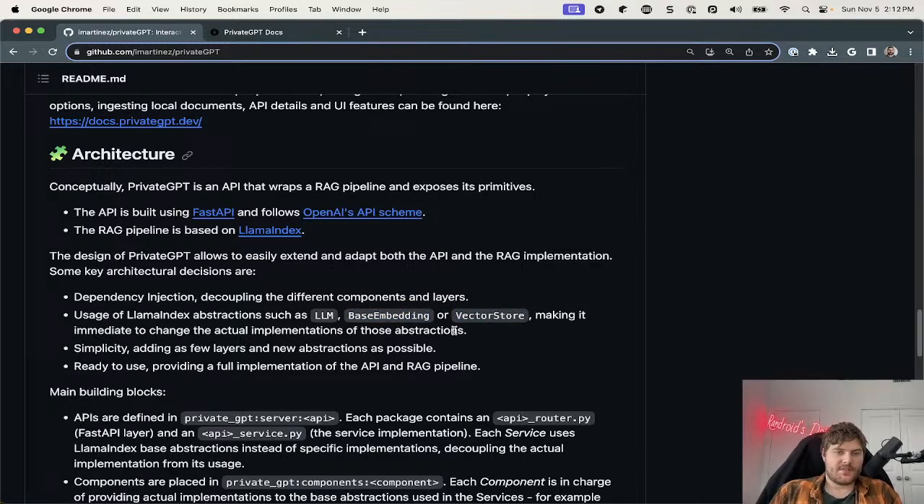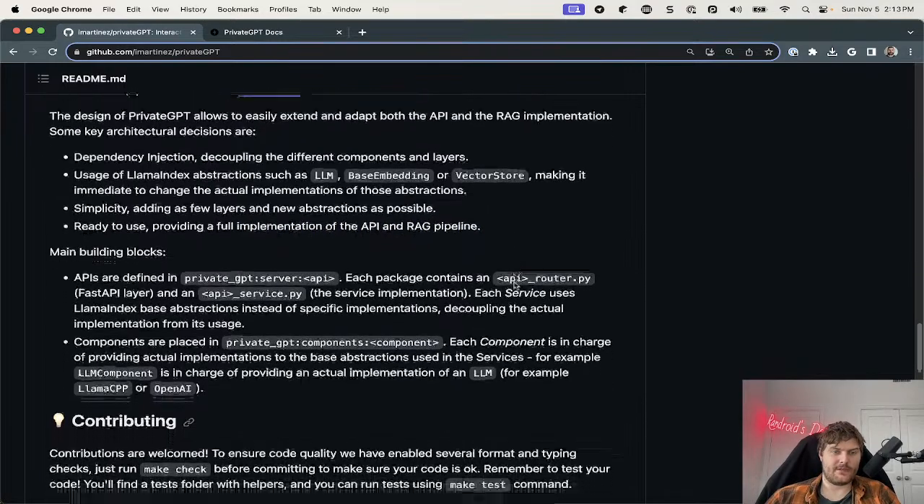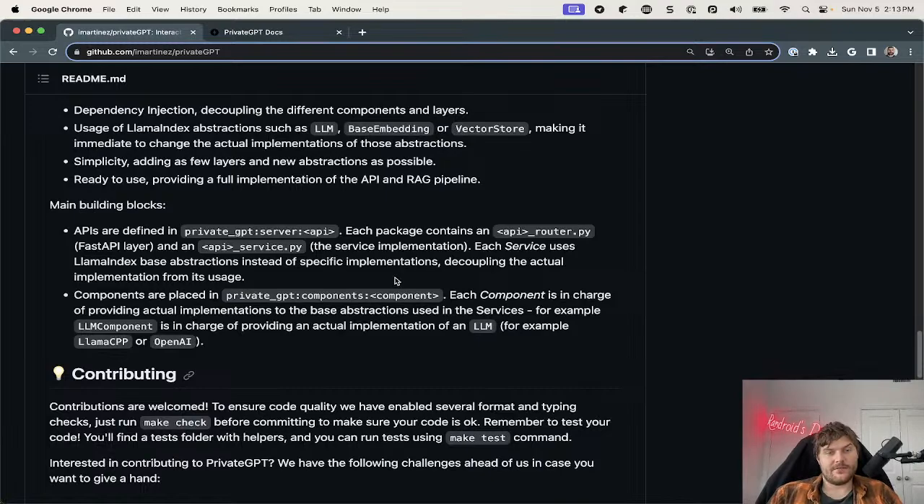Okay. Simplicity, or I don't know, that might just be a bad missing column. Simplicity, adding as few layers and new abstractions as possible. Ready to use, providing a full implementation of the API and RAG pipeline. Main building blocks. APIs are defined in private GPT server API. Each package contains an API router.py, FastAPI layer, and API service Python. The service implementation. Each service uses LlamaIndex-based abstractions instead of specific implementations, decoupling the actual implementation from its usage.